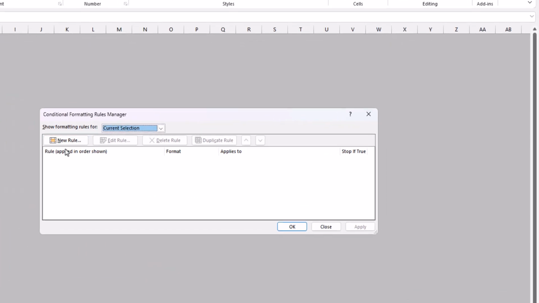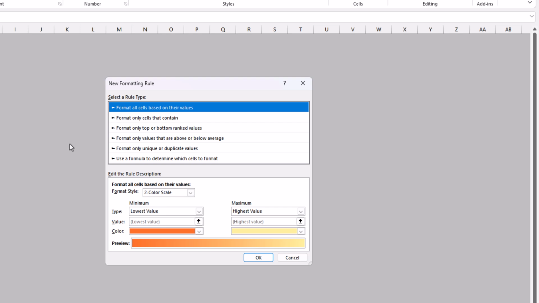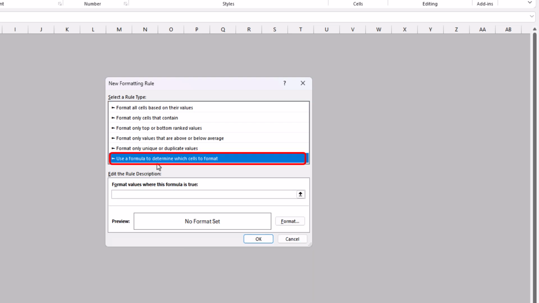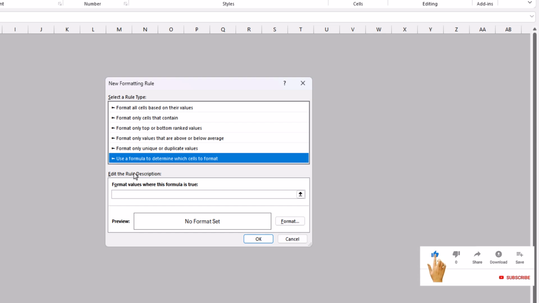Then we will start by clicking on New Rule, and the next step will be moving to Use a formula to determine which cells to format. Why are we using this option? Because it's more dynamic and gives us all the options we need to identify the criteria on the cells to which we will apply the conditional formatting.